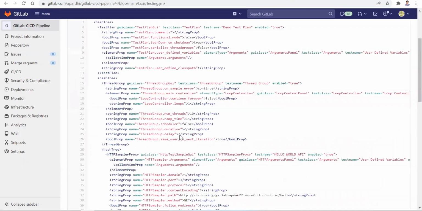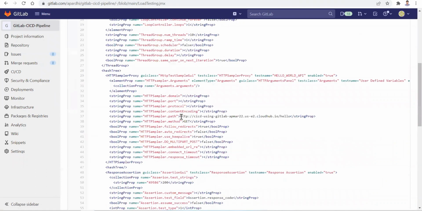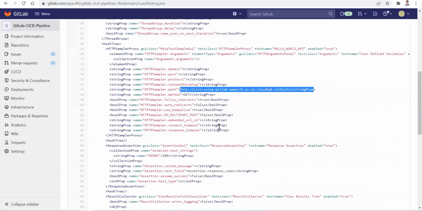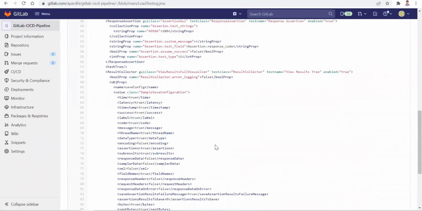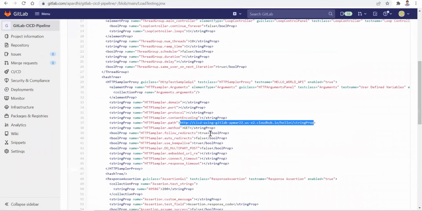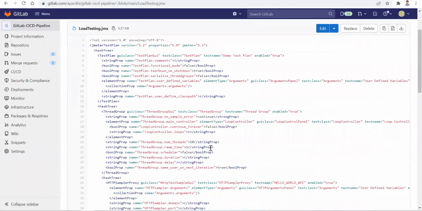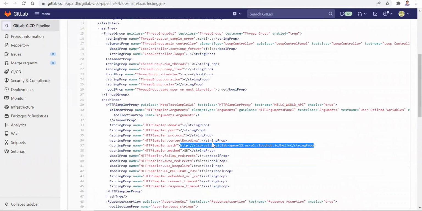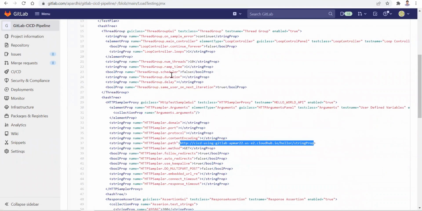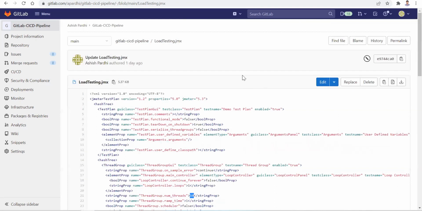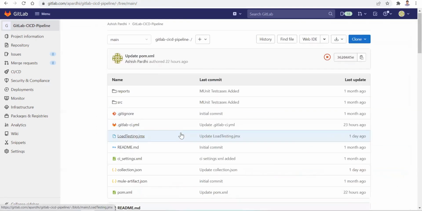It's very simple. We are triggering our hello world API, and this is our load testing. We are trying to trigger this 20 times. Not exactly 20 times, we are actually triggering 10 times, my mistake. So 10 times we are trying to execute our API.